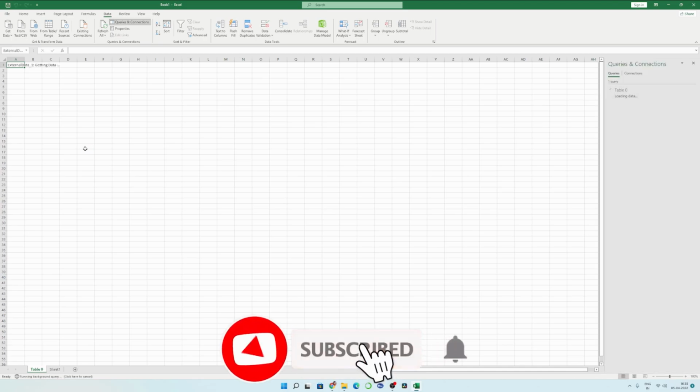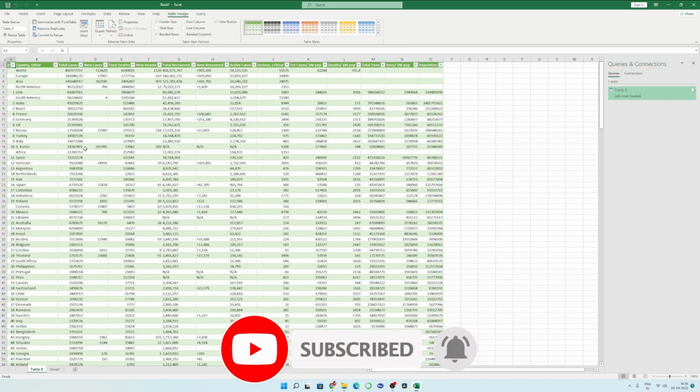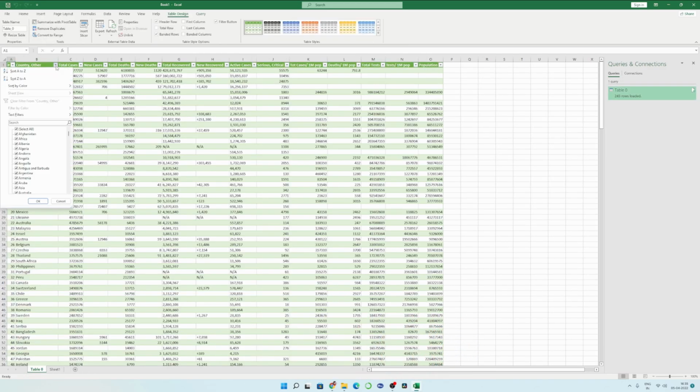So once that is done, depending on the size of the data, it will take some time to load it onto the screen. So voila, it's already here.